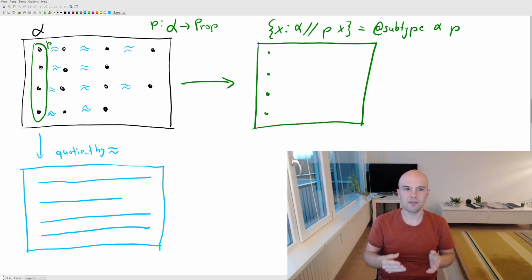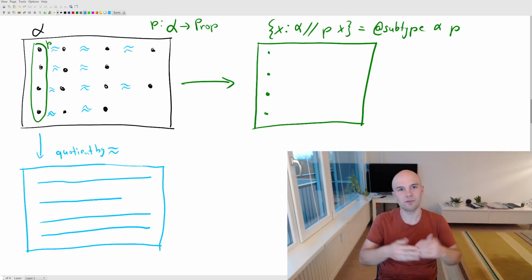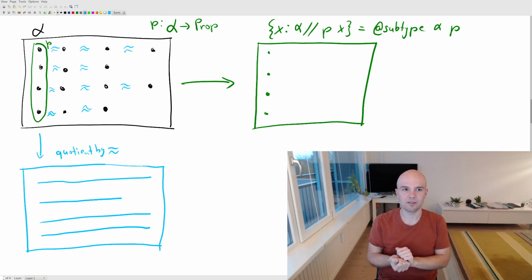Both of them are very useful. For example, subtypes can be used to restrict yourself to well-formed objects. If you consider binary trees, you can then consider the subtype of well-balanced binary trees or full binary trees, or whatever nice properties you want to have. So you can make certified data structures that have their invariants built into the property of the subtype.